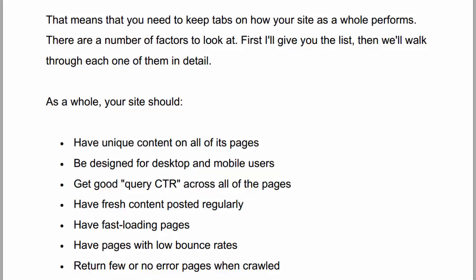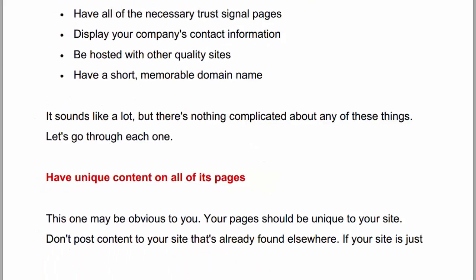7. Return few or no error pages when crawled. 8. Have all of the necessary trust signal pages. 9. Display your company's contact information. 10. Be hosted with other quality sites. And 11. Have a short, memorable domain name. It sounds like a lot, but there's nothing complicated about any of these things. Let's go through each one.